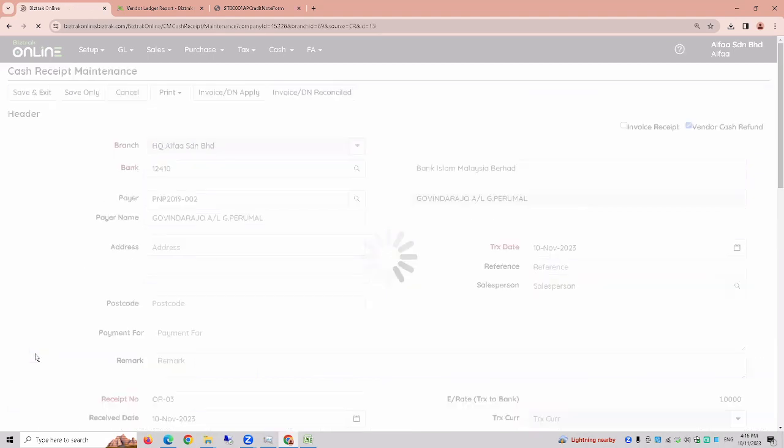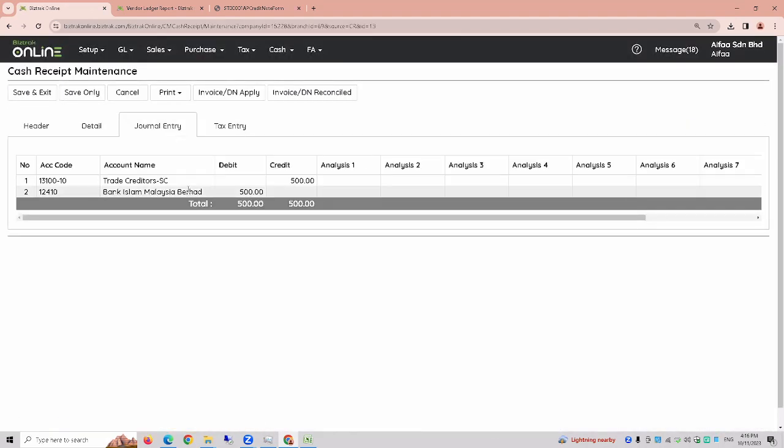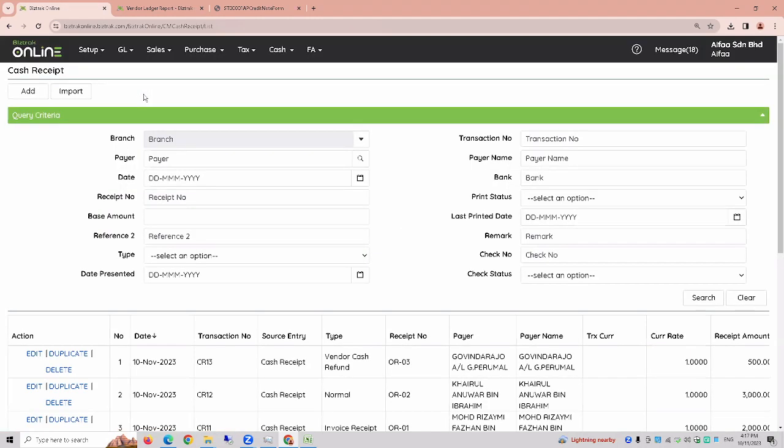So the journal entry for this vendor cash refund will credit your trade creditor, and then it will debit your bank because you receive the money. So it will credit your trade creditor. Okay, that one is for a cash receipt.